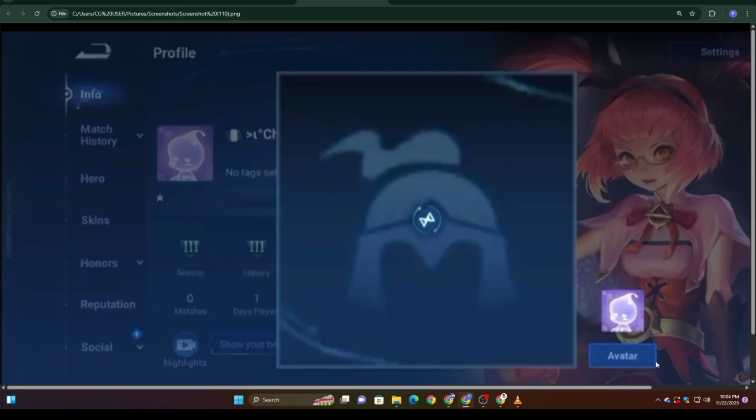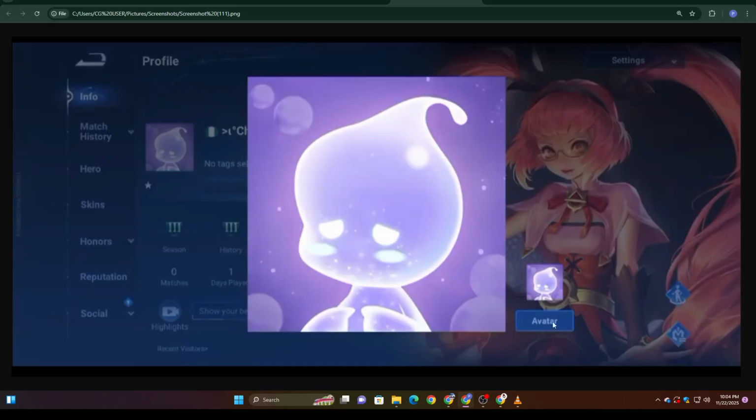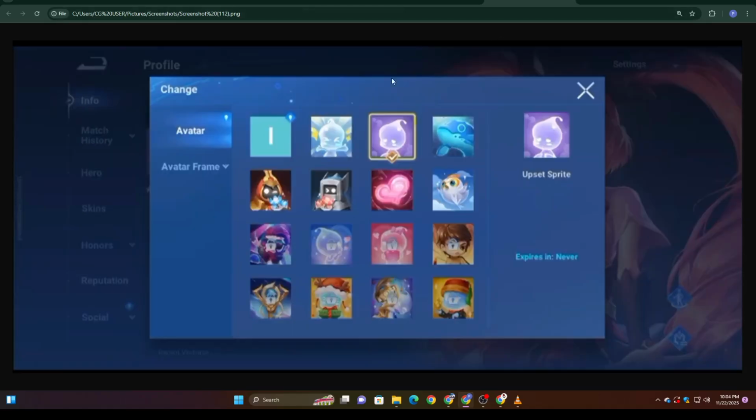Inside this menu, you'll see a few choices. The simplest option is to pick one of the default system avatars. These are the official in-game icons provided by Honor of Kings. But if your region supports it, or if you've unlocked the feature on your device or account, you can also upload your own custom picture. To do that, tap Select from Album.